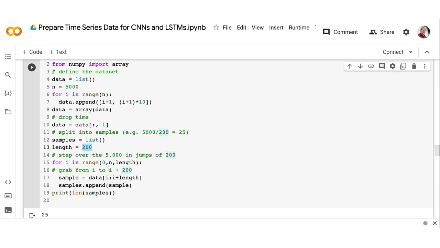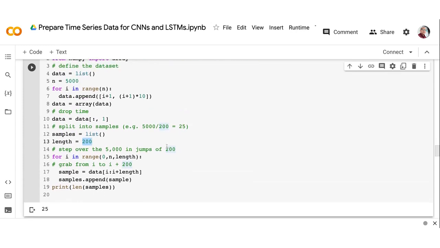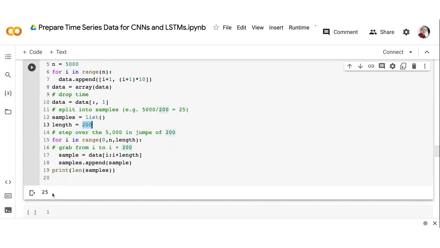So you can see here that we are looping from 0 to n in steps of the length. And then we append our samples, and then we print the number of samples. We now have 25 because 5,000 divided by 200 is equal to 25.